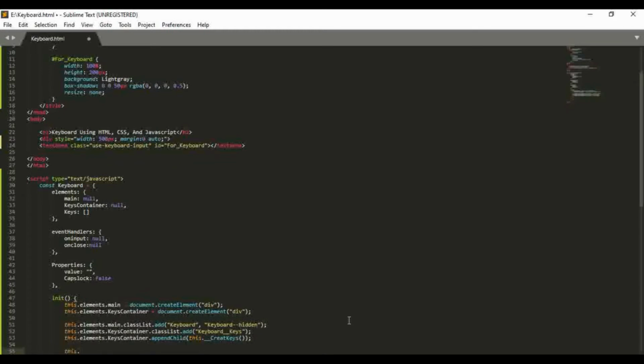this.elements.keys = this.keysContainer.querySelectorAll(".keyboard__key").